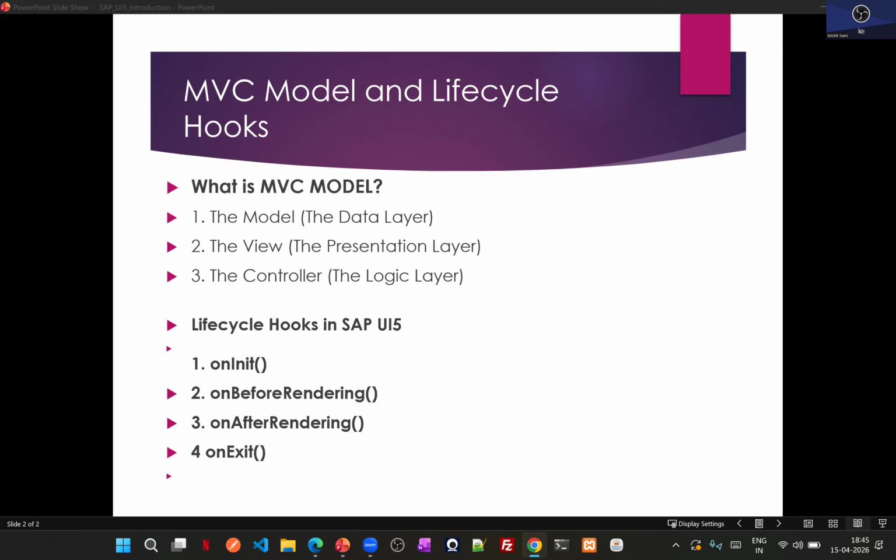Then comes the view. The view is what the user actually sees on their screen. It renders the data from the model into a format the user can interact with, like a table, a chart, or a form. This is nothing but HTML, CSS, or XML. So the view should be dumb. It should not contain logic like if total is greater than 100, calculate X and something like that. It just displays what it's given.